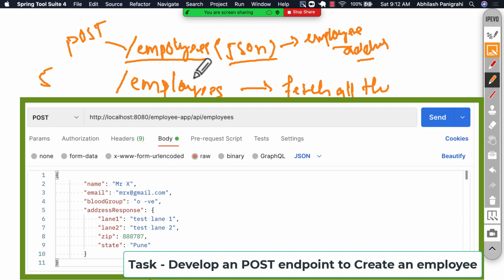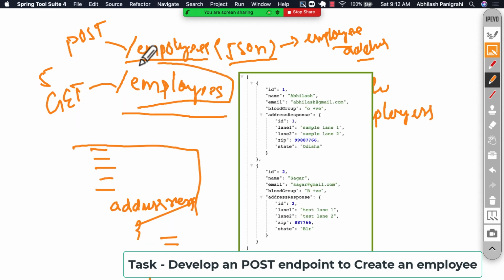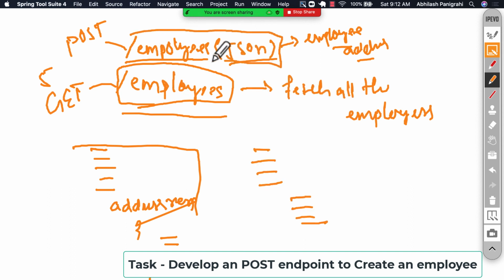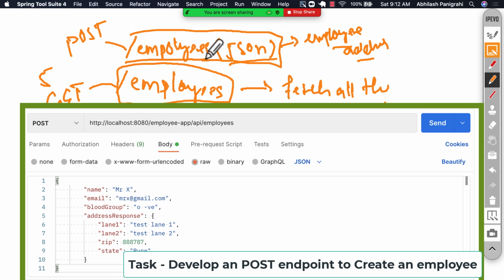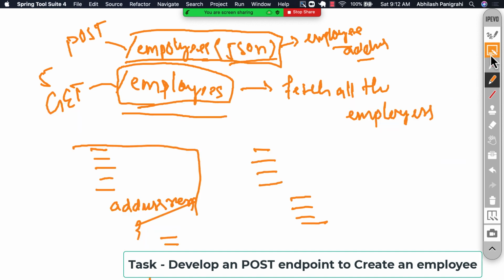Am I making sense with what I'm trying to do? You create these two endpoints. /employees, which is going to fetch you all the employees, not only the employee information but the address information as well. And this one should take the employee information and the address information and save the employee information inside the employee database and the address information inside the address database. Okay, I just want to make sure that the requirement is clear.